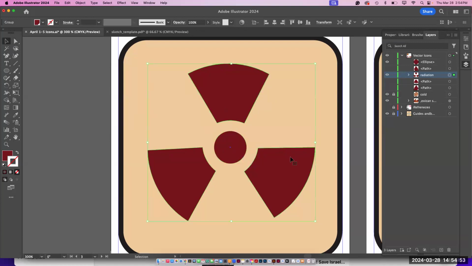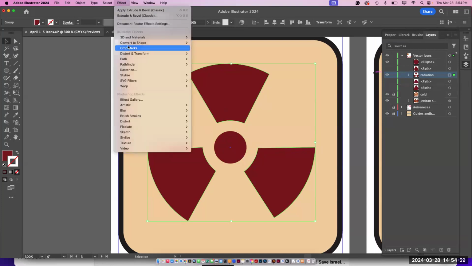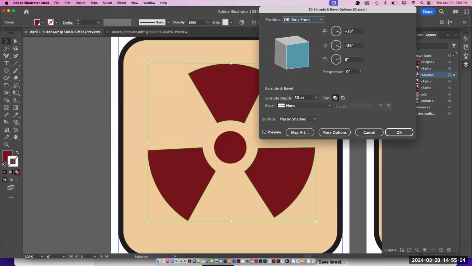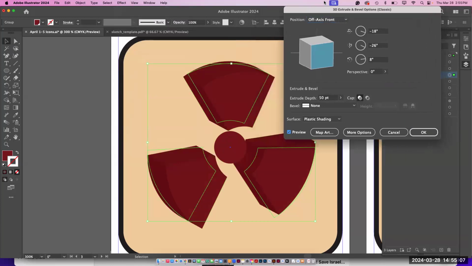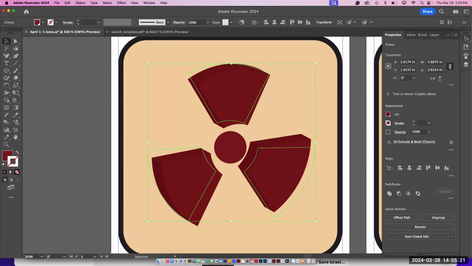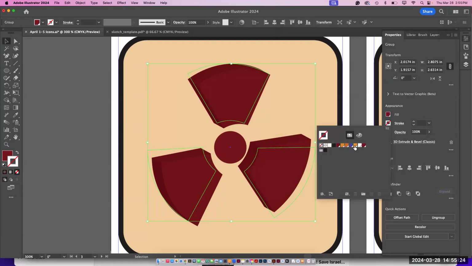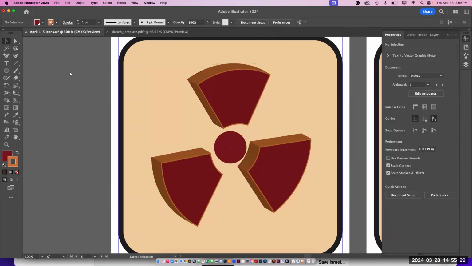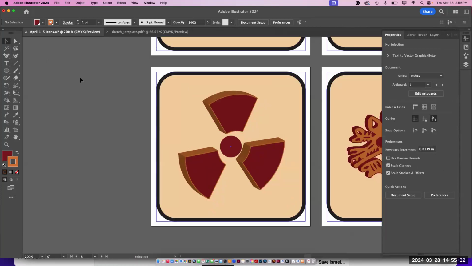So now I'm going to select the entire group, and go to Effect, 3D Classic, Extrude and Bevel. Click on the preview, and now you can see that you have some kind of depth. I'm not going to do it as deep. I'm going to do it 26 and click OK. And really, I'm going to go to my stroke panel and give it a stroke. And this is what I have right now. I'm going to zoom out, and this is what I have.